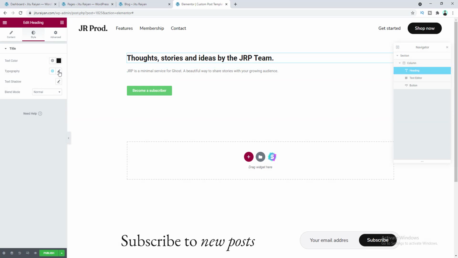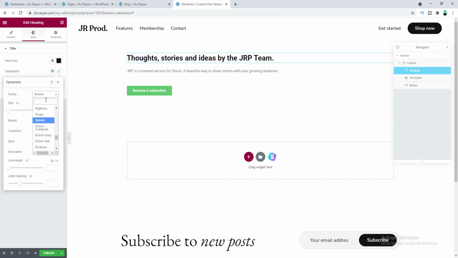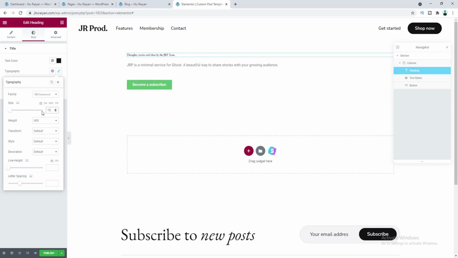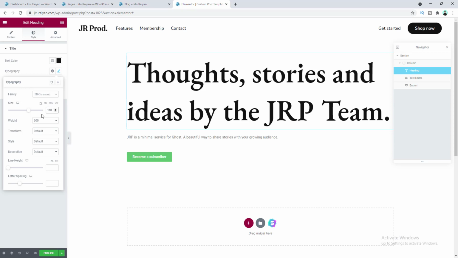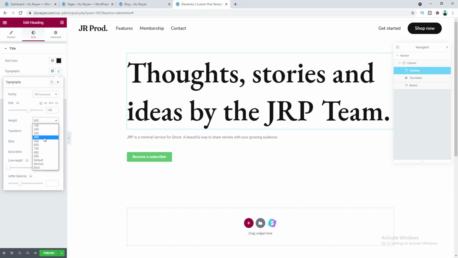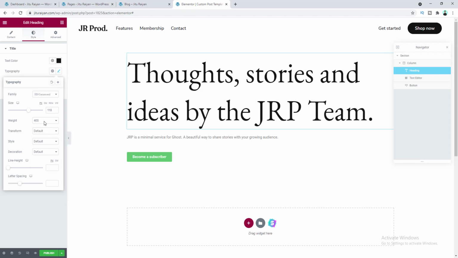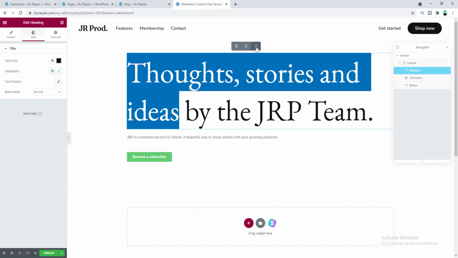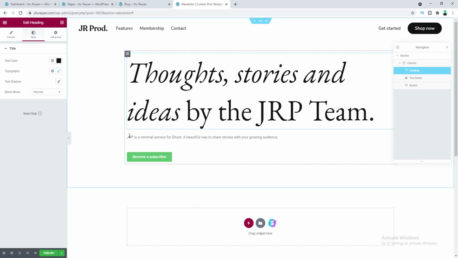And then from the typography, I want to change the font to EB Garamond, and let's increase the size to 118 pixel. And it looks too bold. I want to reduce the font weight to 400. And for this heading, I want to make this portion of this heading italic. So let's select this and click on italic. Okay, our heading looks good.